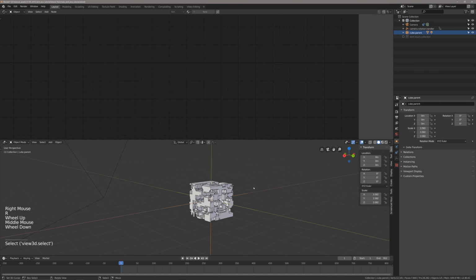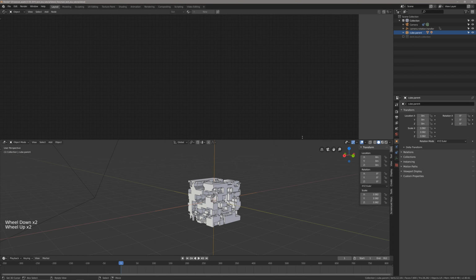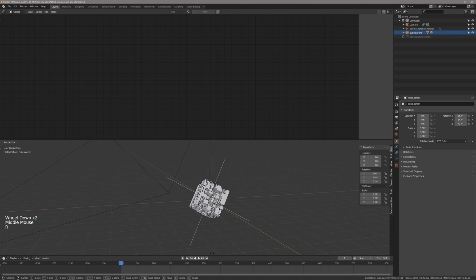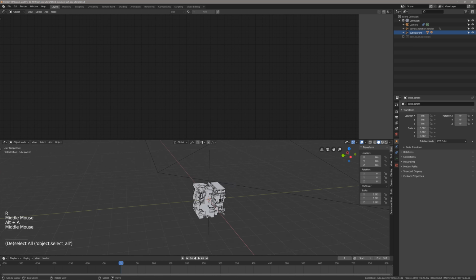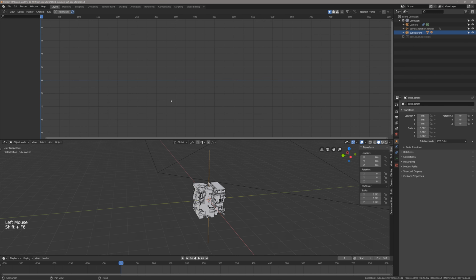So now both of those objects, the cube and the light, have been parented to my cube.parent, so I just have to animate the cube parent, and then everything else should animate as well. And we're just going to do this really quickly and easily. I'm going to hit Shift F6 to go into my graph editor here.